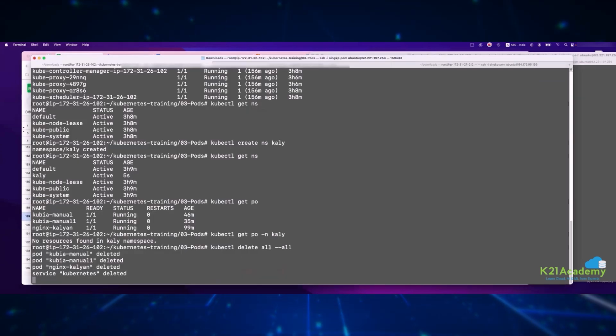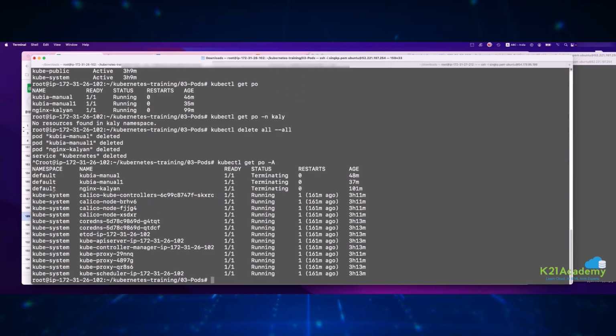Without telling, it is implicit that you delete all only from the default namespace, nothing else from other namespaces. So even if you use all, it is going to delete only your namespace related items and nothing else. Now, kubectl get pod -A, you can see that it is terminating. In due time it will be terminated, but nothing happens to the other namespaces.